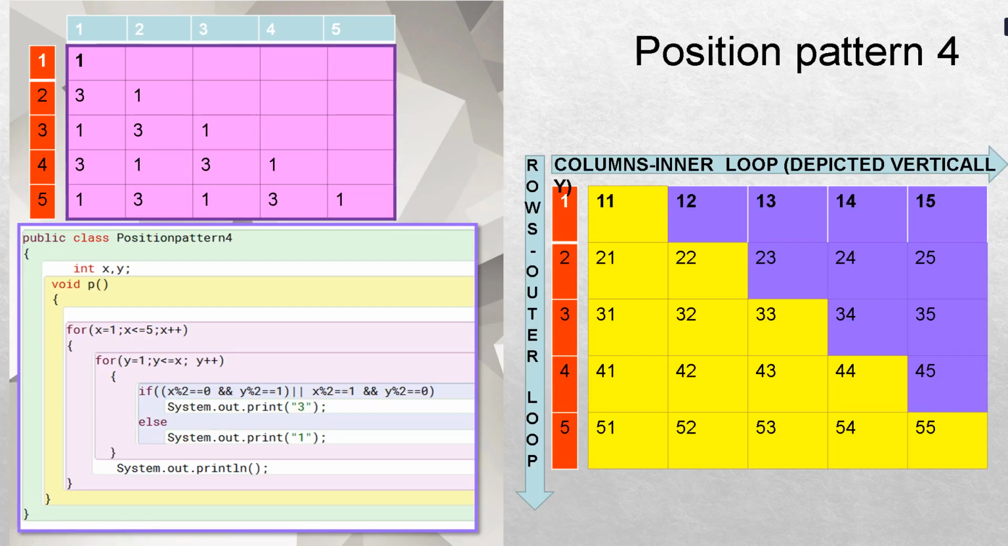Okay, now next let us see this. Over here I have written that these locations have to be trapped, and now if you see carefully, at every alternate location something else is printed: 1, then 3 1, then 1 3 1, then 3 1 3 1, 1 3 1 3 1. So at every alternate location something else is printed.